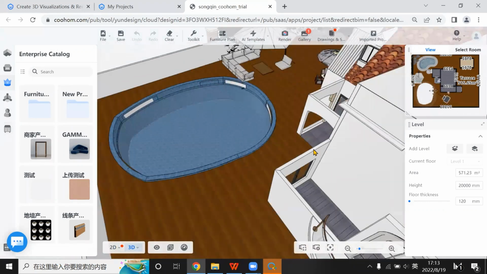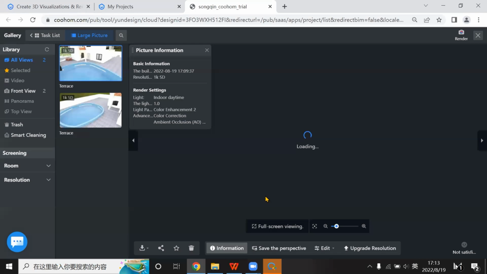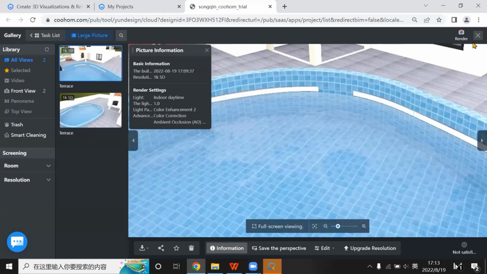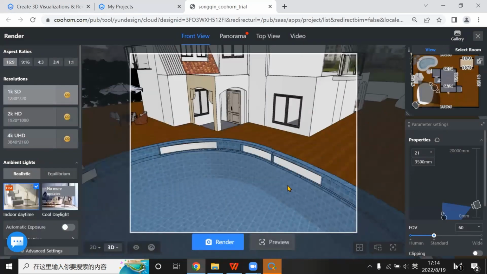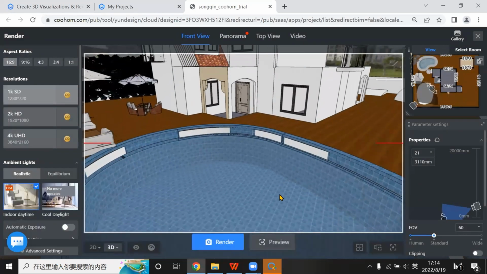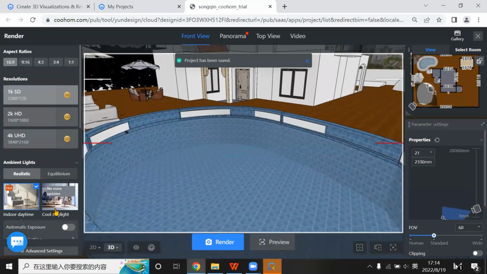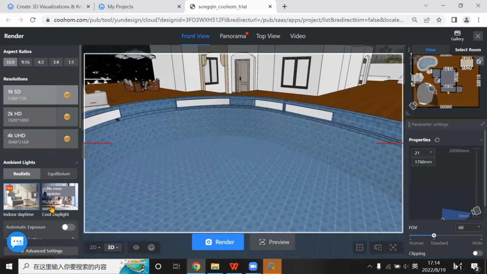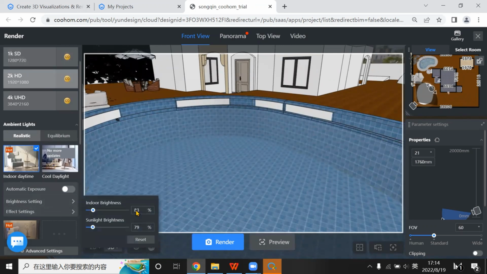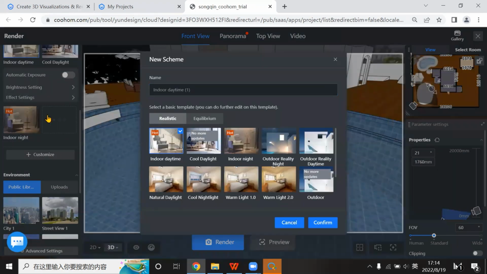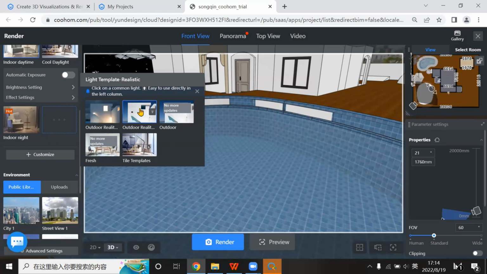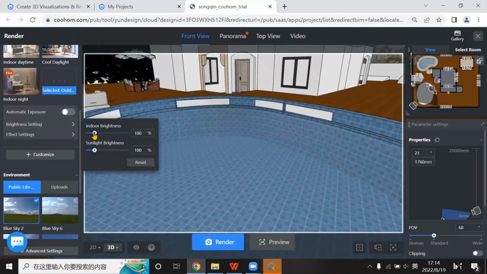It's much brighter. Yeah, you can see the water, just to give the effect. Okay, brightness. This is indoor. Let me change to another, for example, outdoor. Yeah, that's outdoor. Brightness lower, sunlight lower.